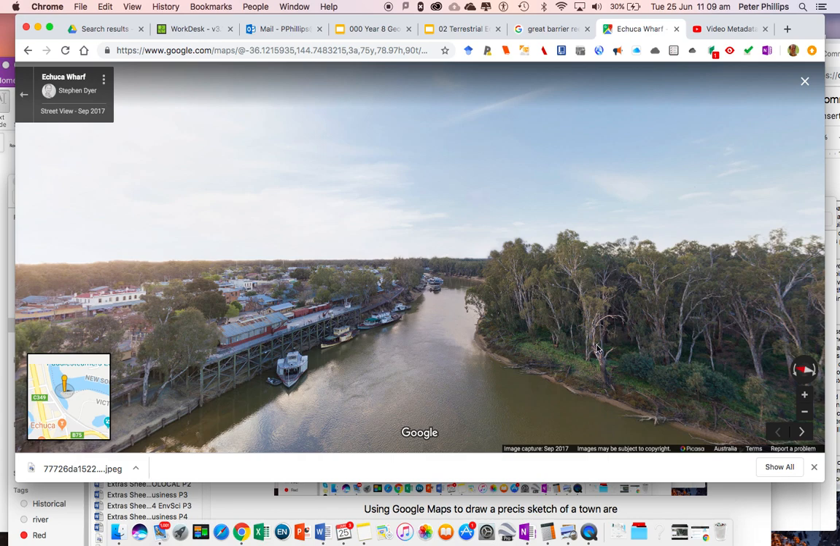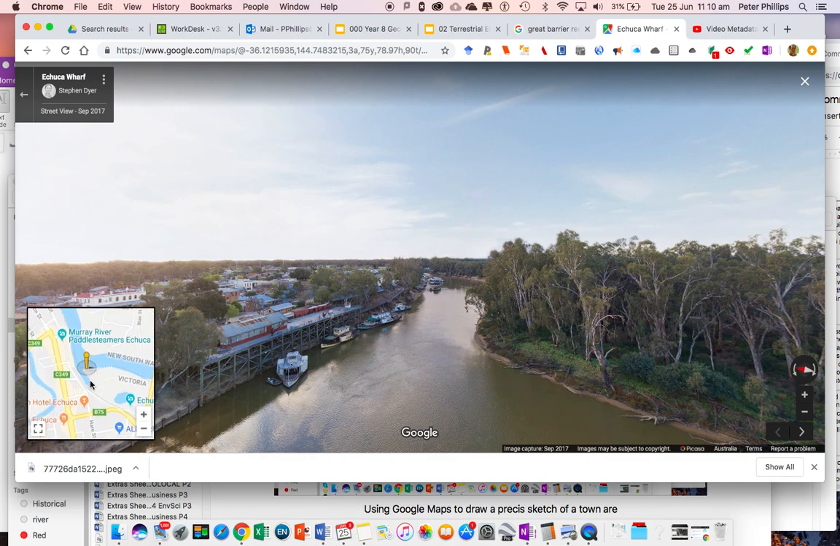In the foreground here, we have a river landscape with natural edges, snags, riparian vegetation. On this side, we have got the old Echuca wharf and paddle steamers, so this is a human feature. More human features are the old town here in the midground and foreground.